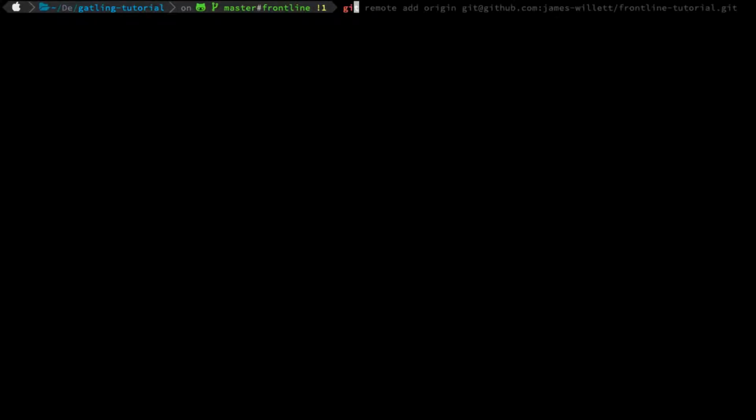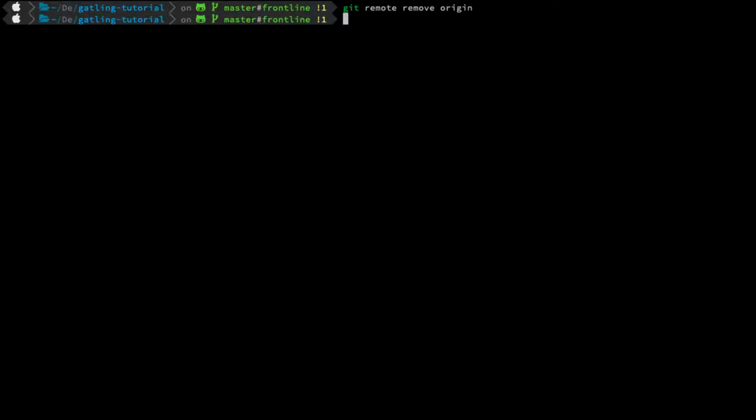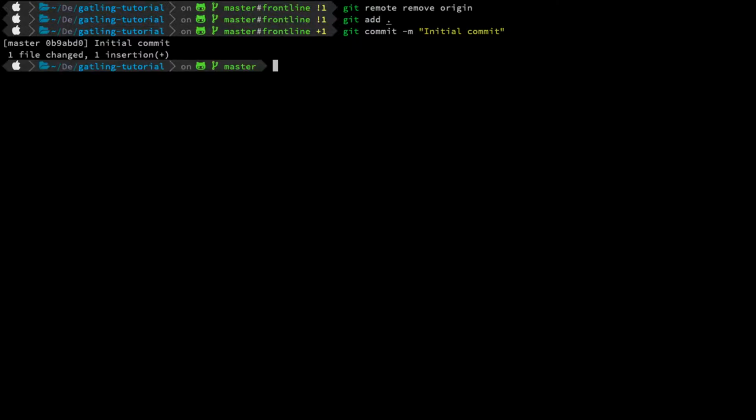So I'm in the project directory. I'm first going to do git remote remove origin. This is to make sure that I've got no links to an existing repository in case I cloned this earlier. I then do git add dot to add everything, and then do git commit. Then type in a git message, and this will be the first git commit that we're going to push to our repository. So we'll call it initial commit.